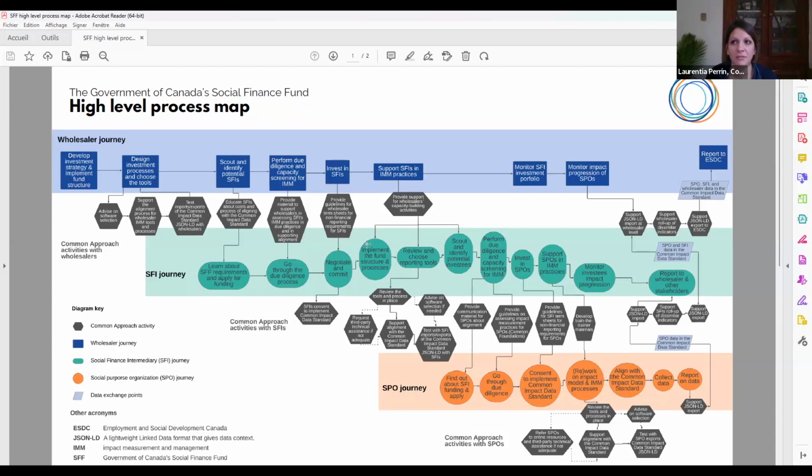So this is the high-level process map, simplified version. How to read this, because it's kind of complex, and I'm going to try to walk you through and make you navigate around that. In the colored boxes, we put the main activities of each stakeholder we will be working with. In blue, it's activities from wholesalers. In green, it's activities from social finance intermediaries, and in orange, it's activities from social purpose organizations.